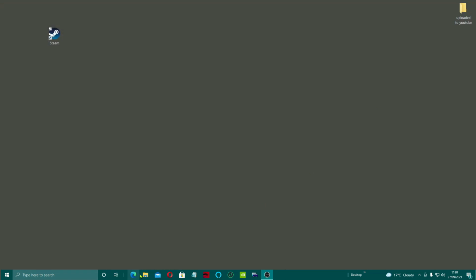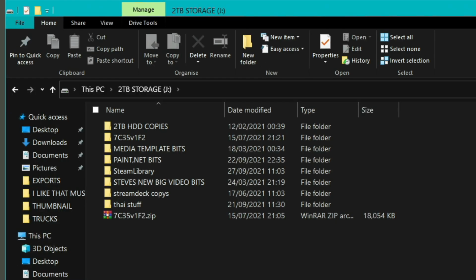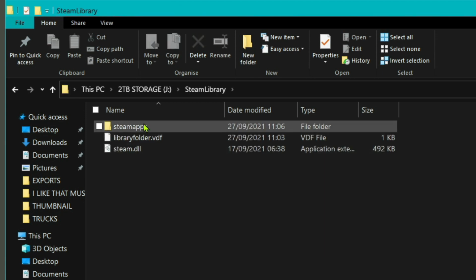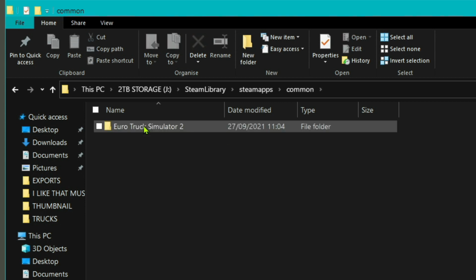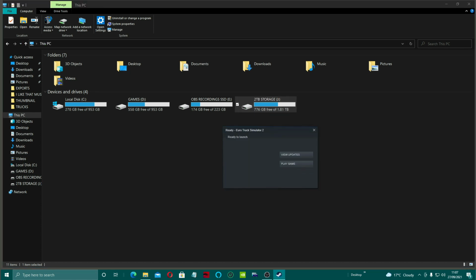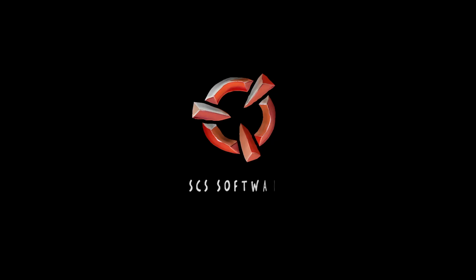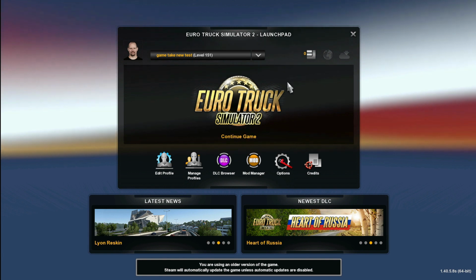If I open up my File Explorer, go across to, you should have one in here, Steam Library. And there you can see it, Steam Apps, Common, Euro Truck. So we would be able to play that. And just to test that theory out, I'm going to launch it quickly. But there you can see, we could continue the game and it's moved across.